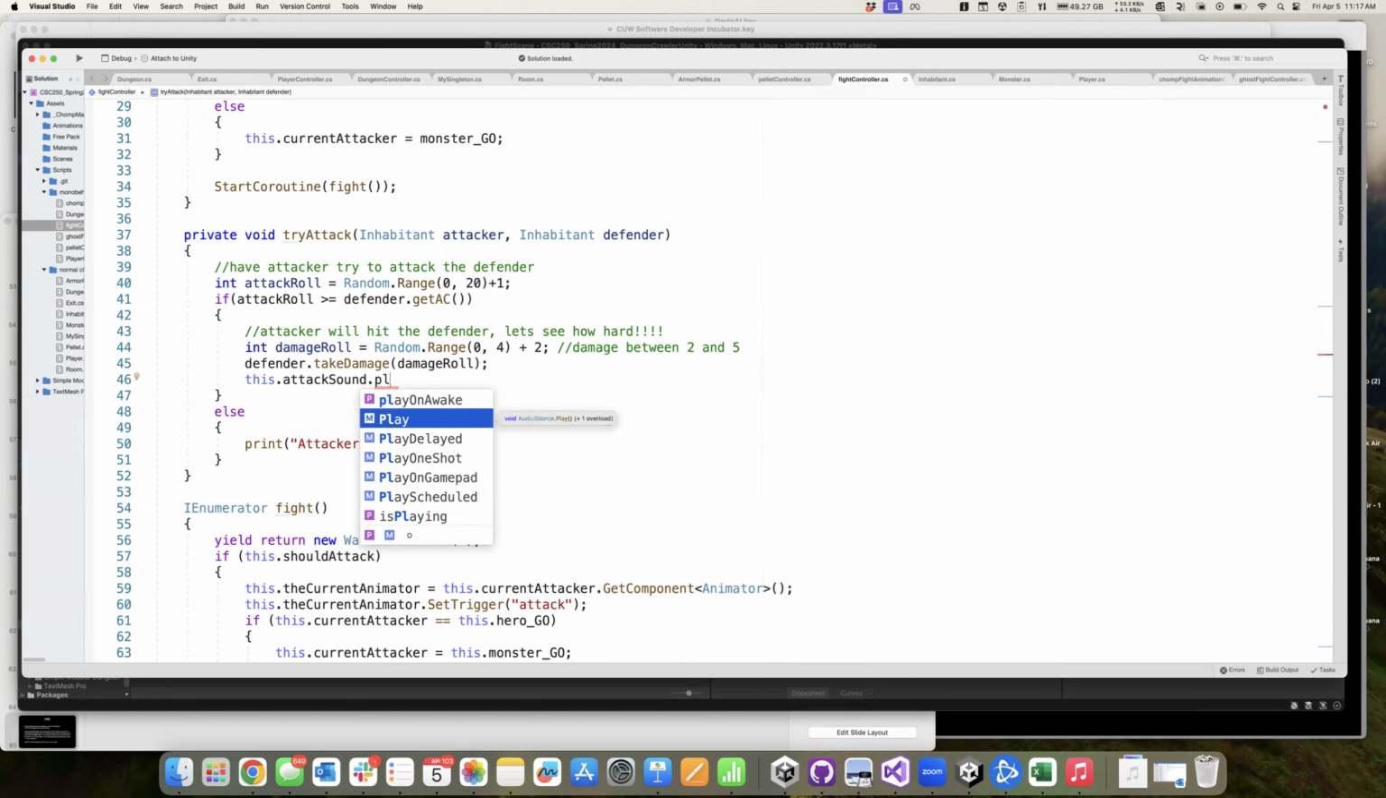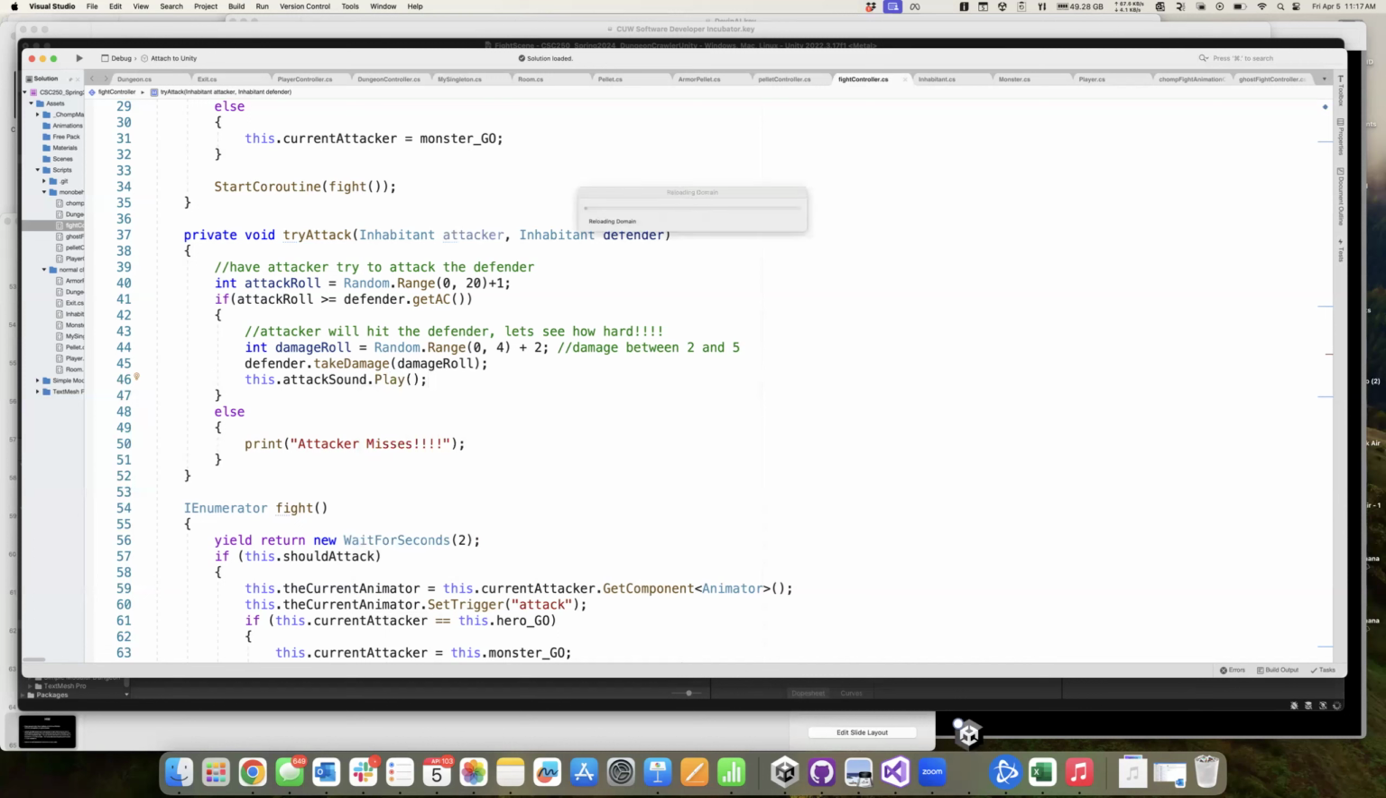What's play? Oh, play one shot looks like it would be a static function, even though it doesn't show it there, where we would say audio source, the name of the class, dot play one shot, and then we'd have to give it the clip. So instead, we're just going to tell this audio source to play, which is that guy right there. So when we hit, we'll tell our attack sound to go ahead and play.